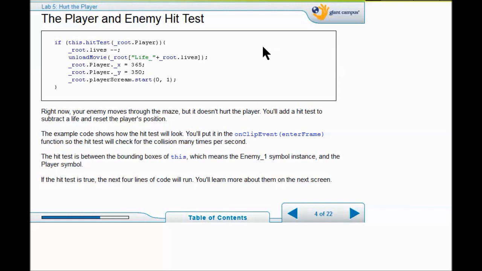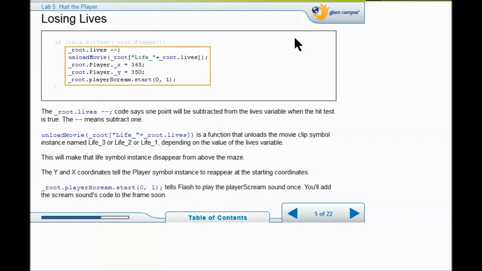See, what we're going to do is take away a life, and we're going to send the player back to the start. We're going to subtract a life, and then we're going to insert the player's screen. Okay. Well, this can only happen if the enemy hits the player, okay? These events are going to happen.